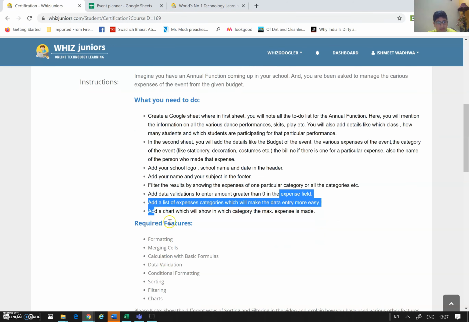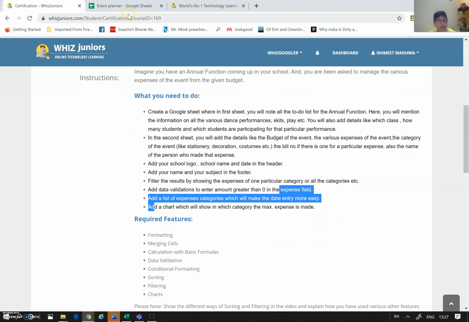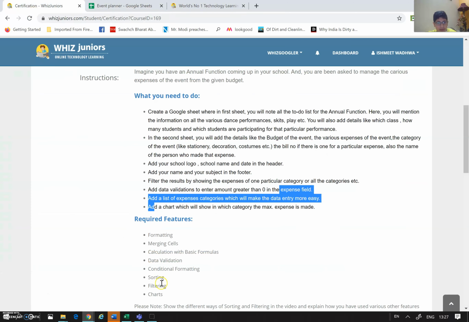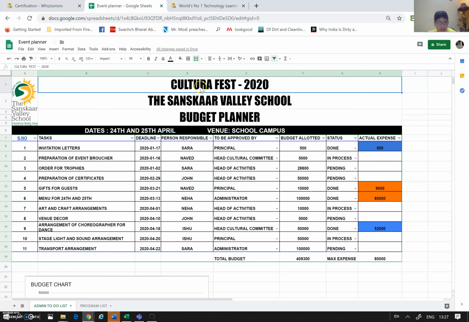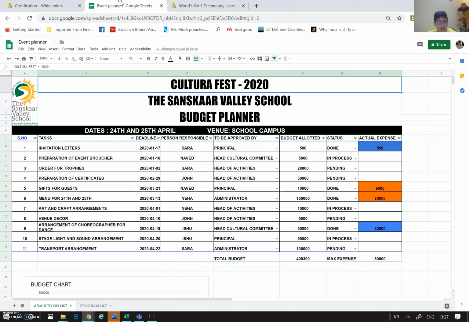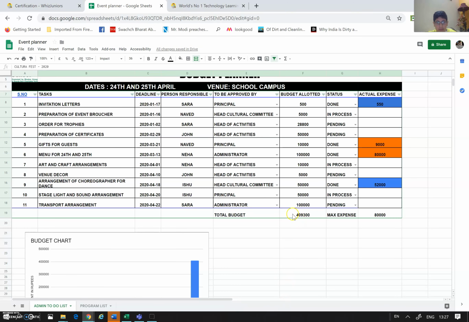Okay, next, format required features. First is formatting. As you can see, I formatted the text: I've changed the font, the size, bold, and other things. Then we have to show merging of cells. So as you can see, I have merged the cells by clicking on this button. Then calculation with basic formulas. So I've used some basic formulas over here.